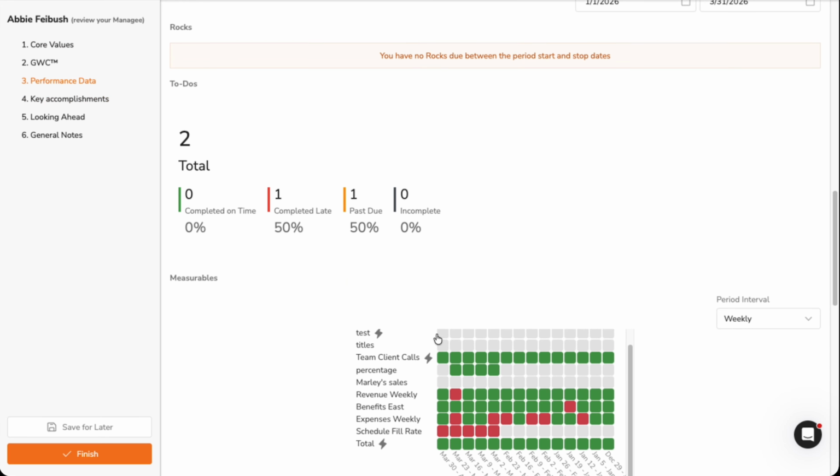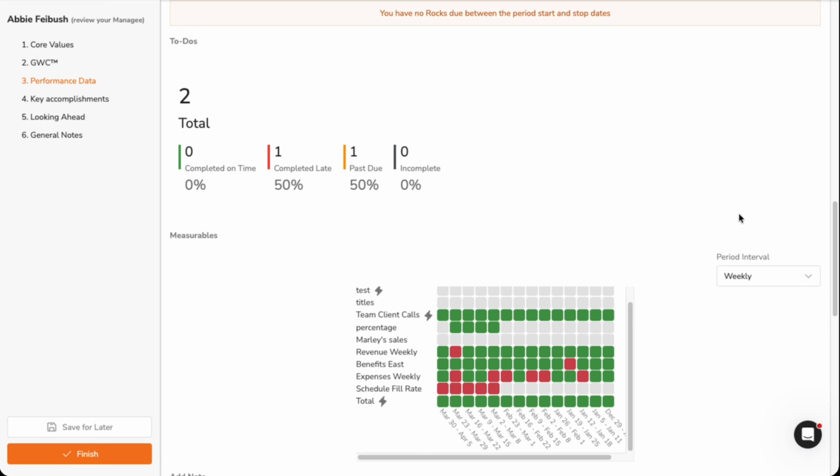So I can see under measurables here, here's all of the measurables that Abby owns, and I can see if those were red or green over time. I can also change the interval, and when I hover, I can see the actual scores for those numbers. So that is your final way that you're able to see and view and use measurables throughout your account.